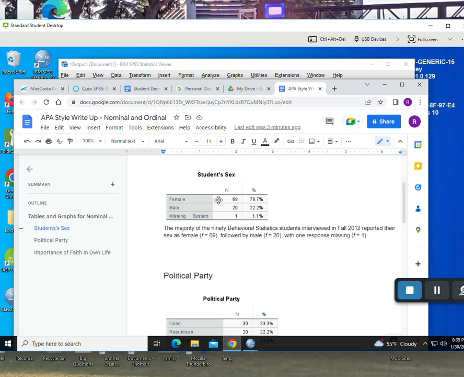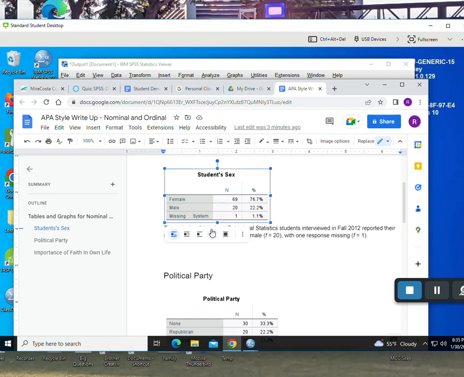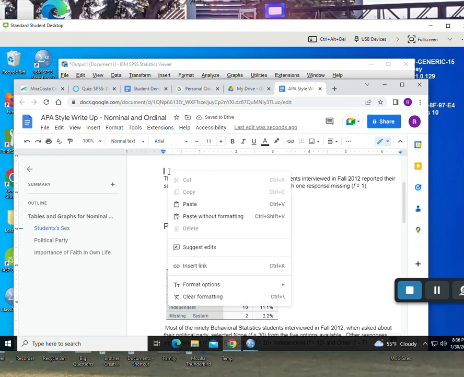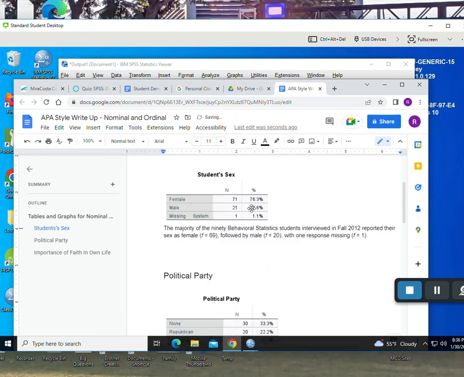And so for student sex, this is the old data. This is out of 90. Right, 69 plus 20 plus 1, that's 90. So I'm going to delete that. I've highlighted it, pressing the delete key. And now I will replace it. I will paste. So now it's the updated version, and this is 93. So good. Then we'll update the writing here.